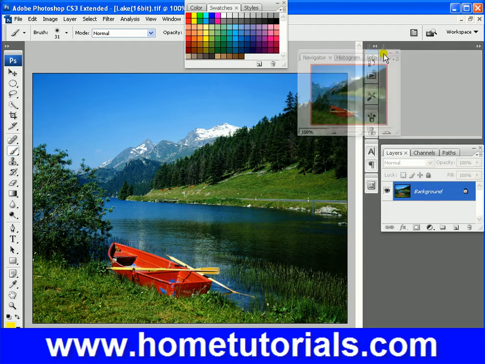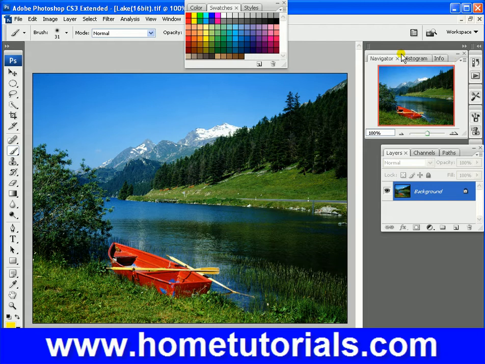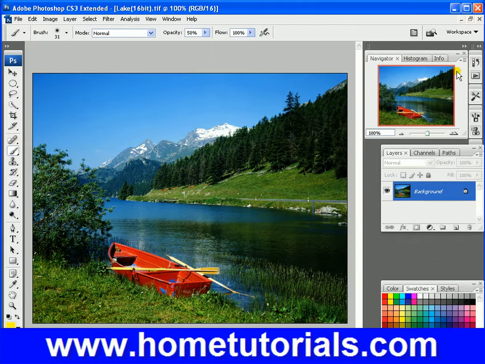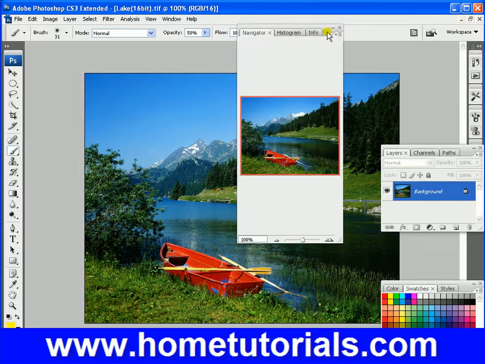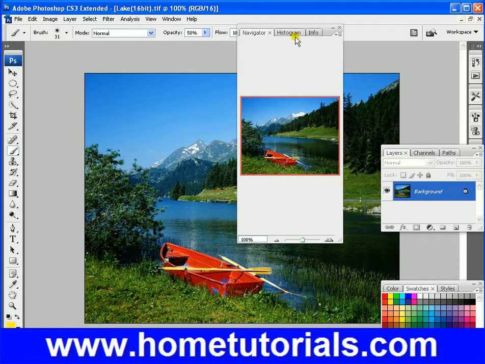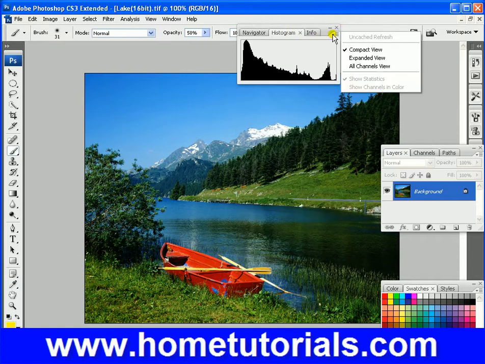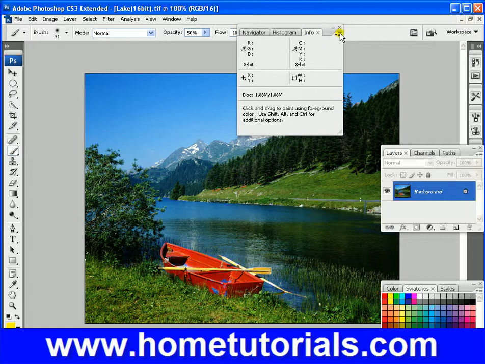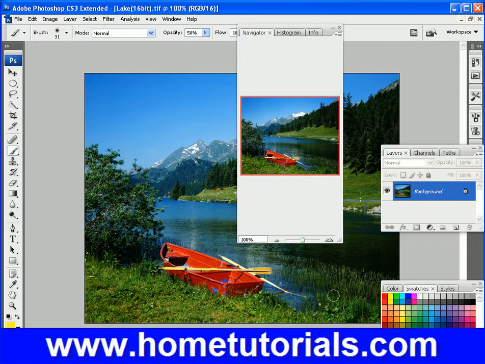So if we take this palette, let's move this one back down here. Grab this palette, move them over here, and we're given palette options within the navigator. Not many there. The histogram, which we'll get into a little bit later. So depending on which tab you're on, you can click this little caret and it'll give you different options. So let's move this back over.